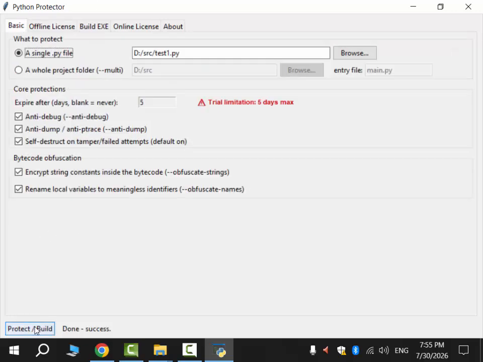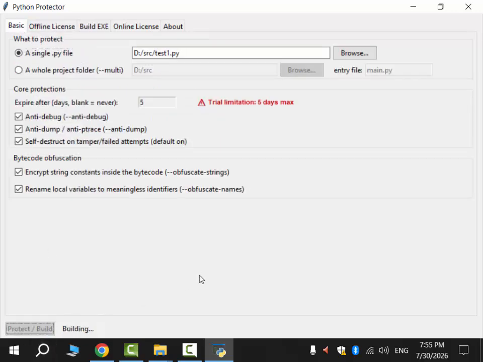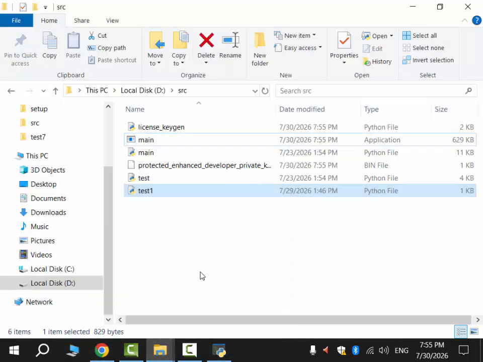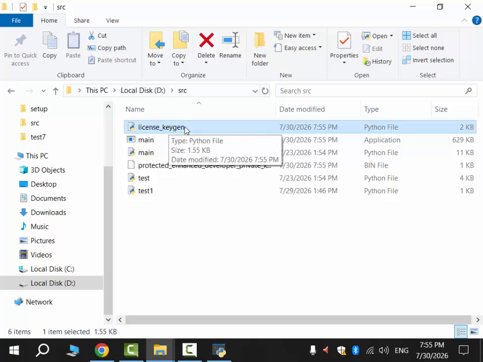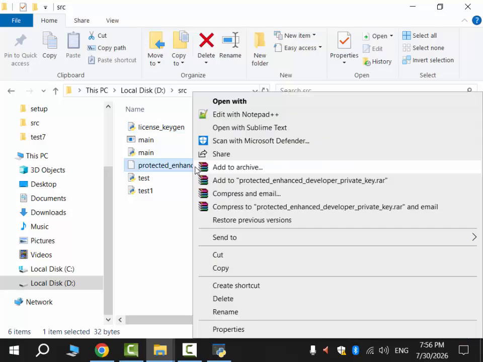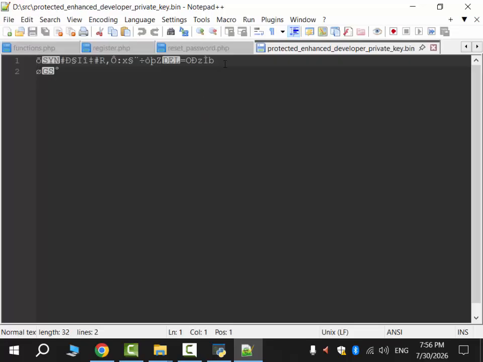So we have now to build it. Now we choose offline protection. Okay, let us see. Now it built. Okay, done. Look here in the folder what happened. It built the exe. It made a license keygen, which you will enter through cmd, and it also made the key for that. Okay, this one.